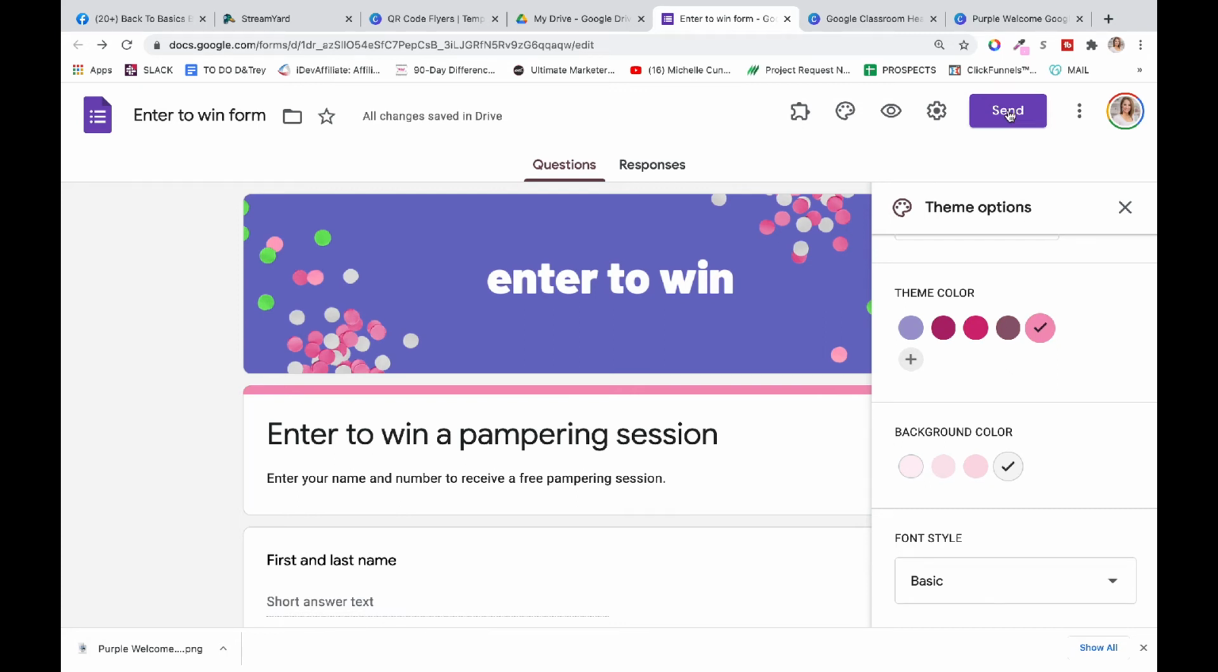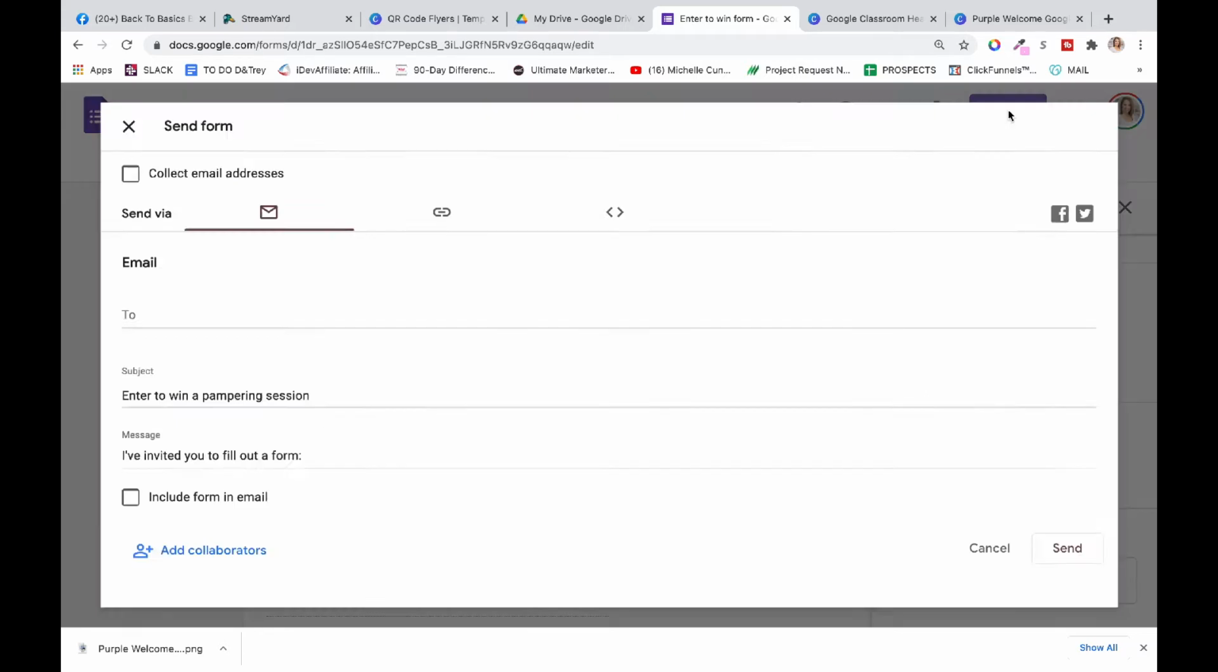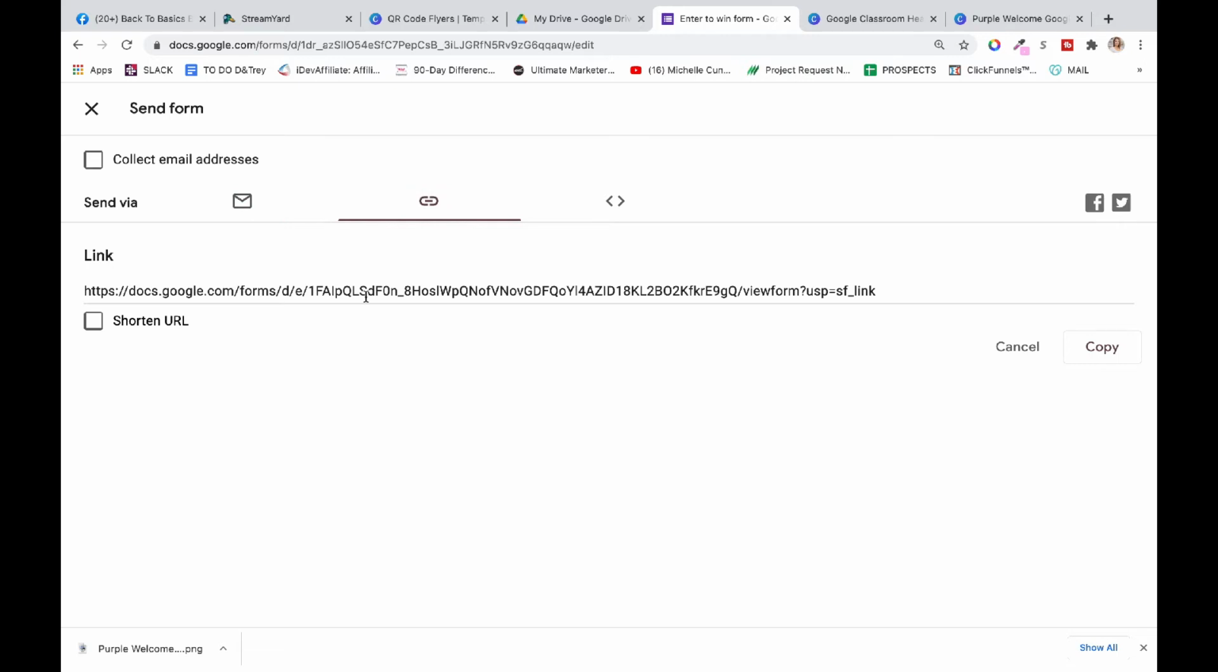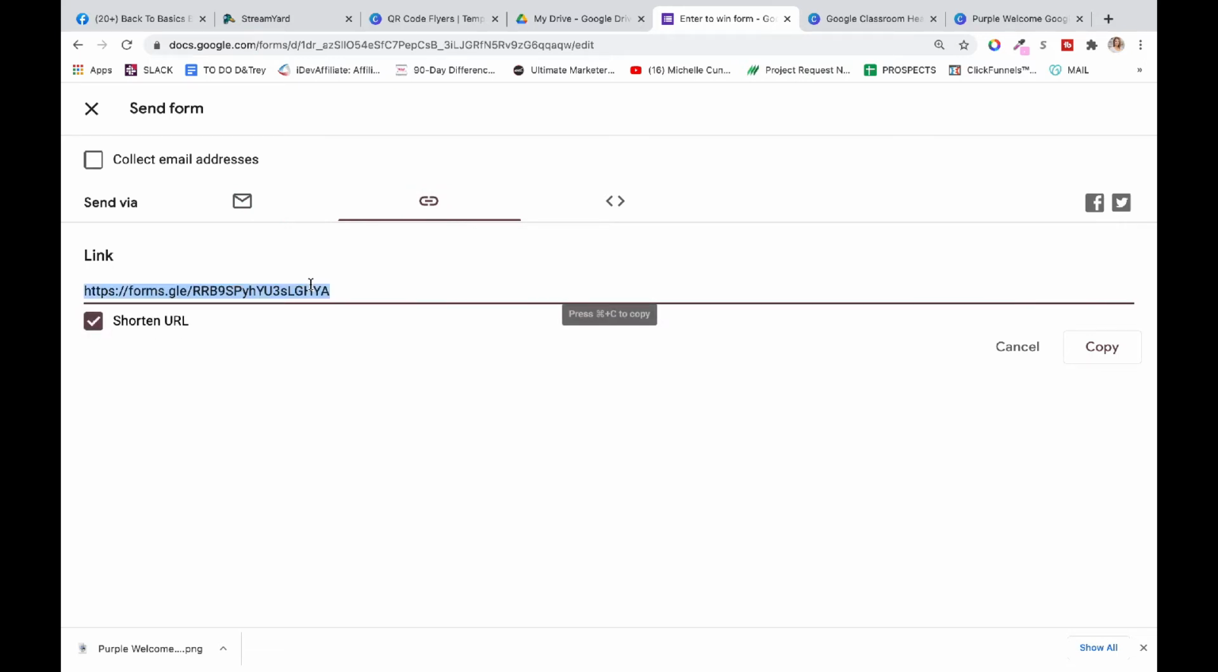Why does it say send? I don't know. It shouldn't say send. It should say, can you give me the link that I'm going to share with people? That's what it should say. Go there, click on this. This means link. Click on shorten URL. Why? I don't know. Shorter's better. Click on this, highlight that. Now that's the link that's going to drive them to this form.